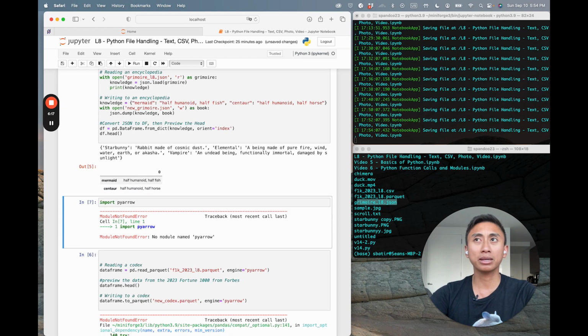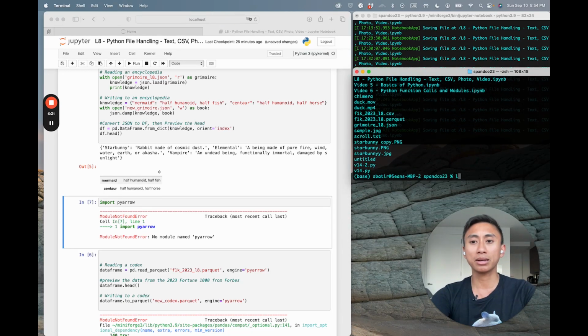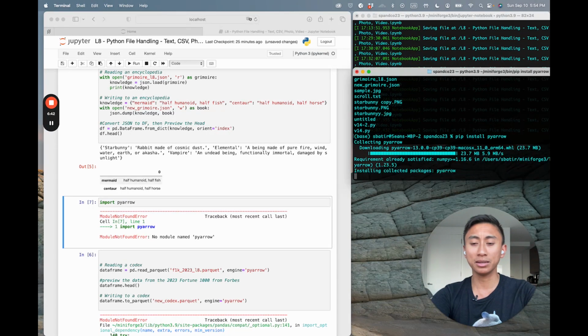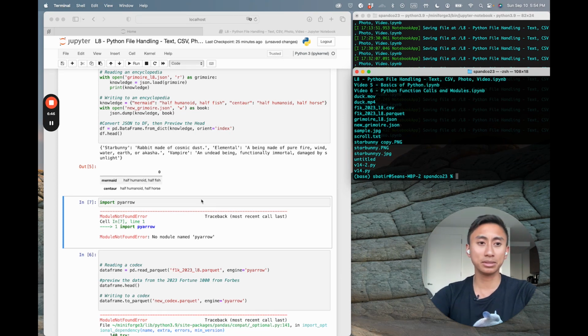And it looks like we can't just simply do this here. So now we have to figure out how to actually import or install PyArrow. And the best way to do that is to go into your directory and pip install PyArrow.